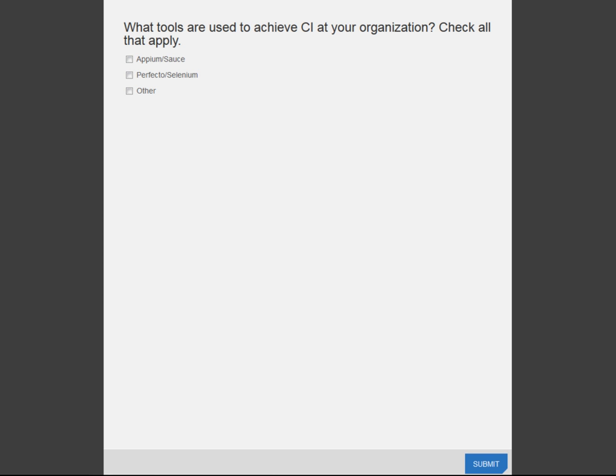The Appium Sauce Labs combination is a very strong combination, and so is the Perfecto Selenium combination, and we have implemented both of those combinations successfully. In terms of others, there are a lot of open source tools that can be used to achieve automation. And there we need to make a choice whether we want to go with open source tools or cloud-based tools, and what the end goals of my continuous integration system are.